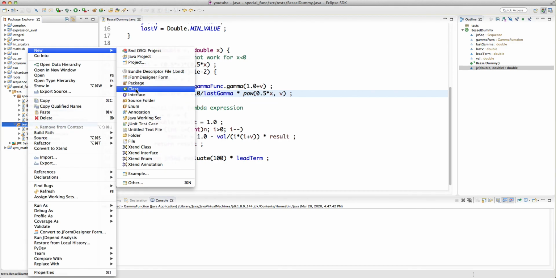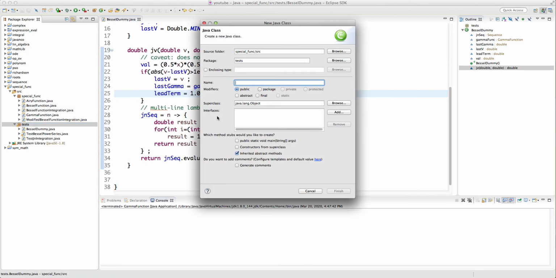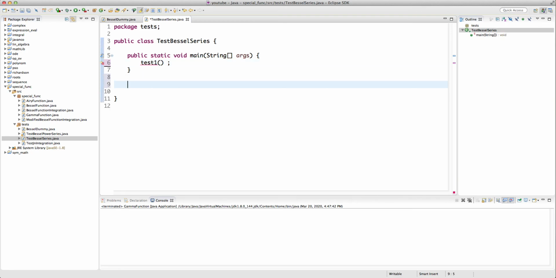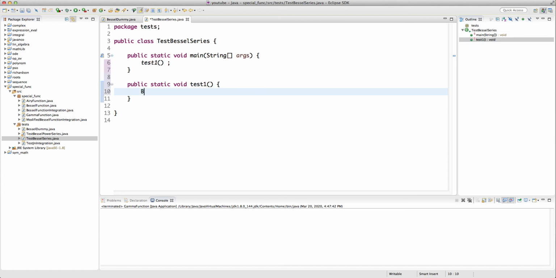So let's create a new class, test Bessel series, and let's have a main method. And here let's just have test1. All right. And here let's just have public static void test1. And here I'm going to create a Bessel object. Bessel equals new Bessel.